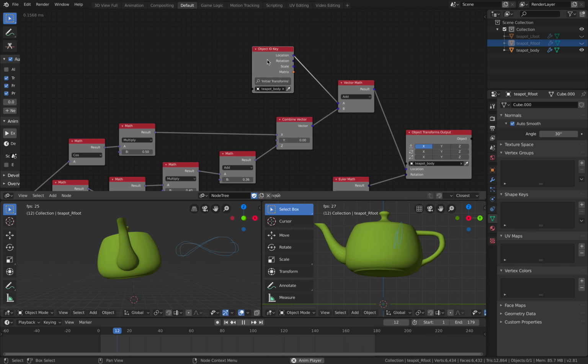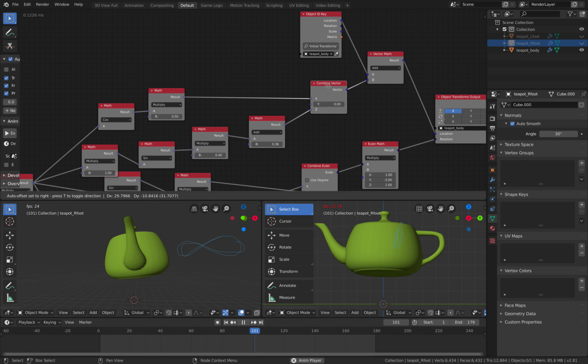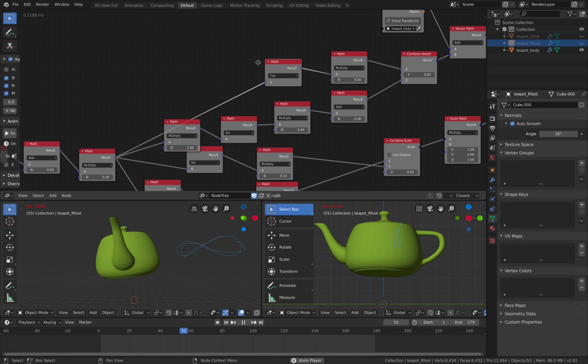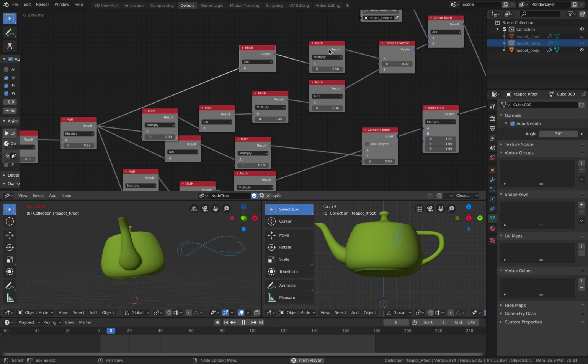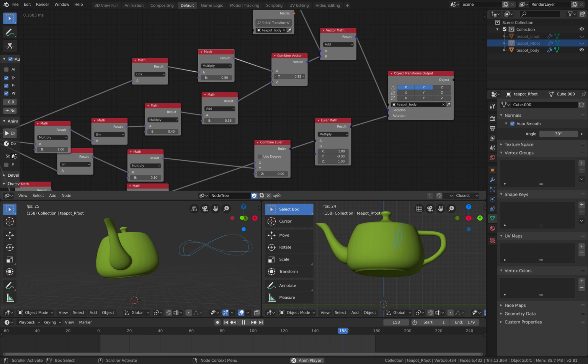For the X, I have the initial transform of the teapot, the original positions, and all I'm doing is offsetting from that position. Look at this combined vector and the one that's coming into the x-axis. That's basically it. It's just a cosine, and I'm multiplying it with a number so I can control how far it goes side to side. The next one is the y-axis. I actually don't have anything on the y-axis.